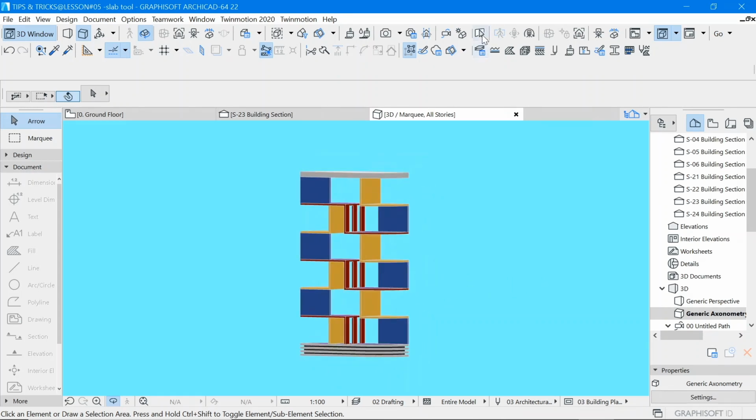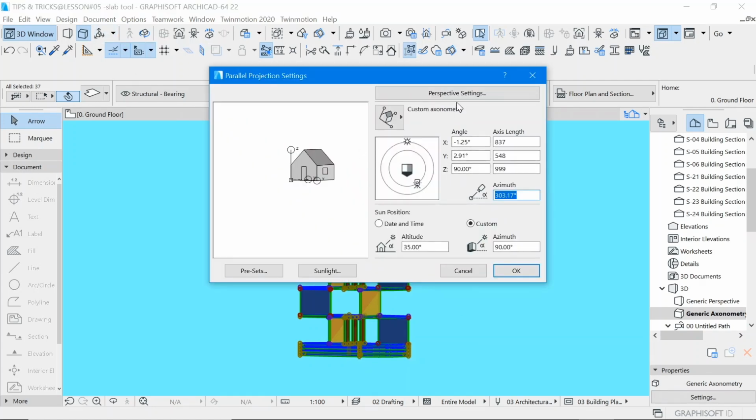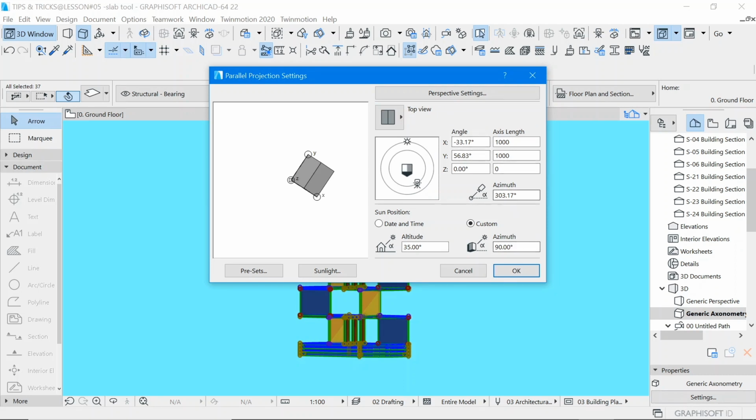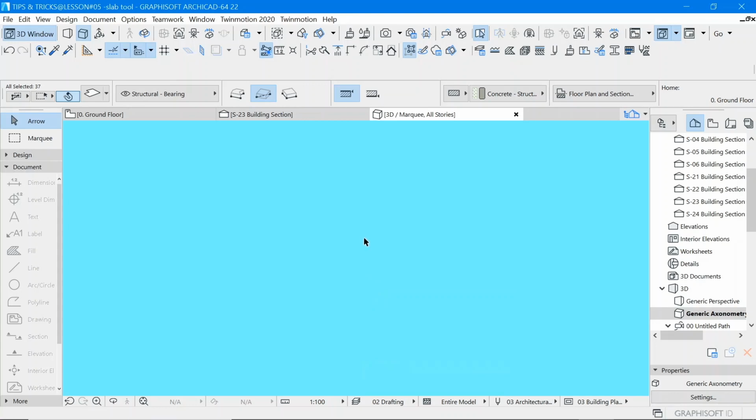Now the trick behind that is actually simple. So you group or you pick all this together, go to 3D projection settings. Under there, make sure you're in perspective settings, not parallel settings. So under perspective settings, change this axonometric view to the top view. This angle, make sure you're at 90 degrees. So come and turn this into 90 and then click OK. You can right hand click and then zoom to selection.